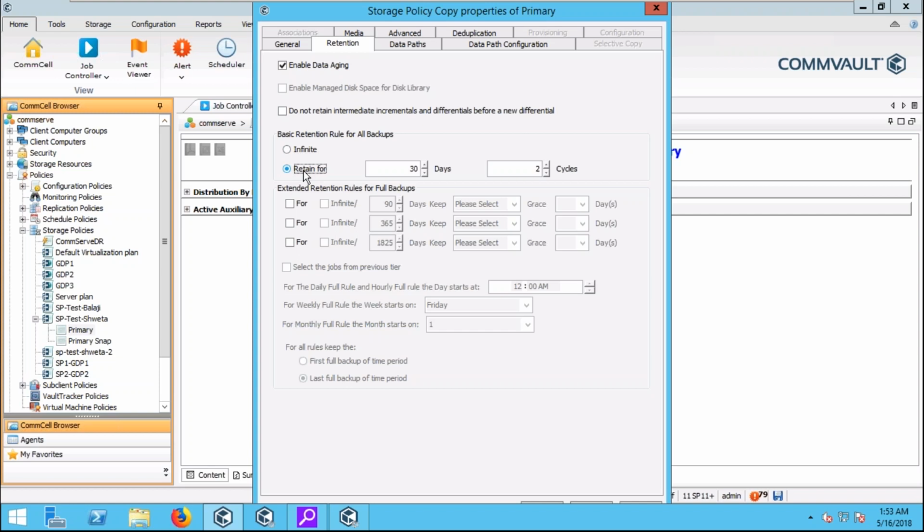For how many days you want to retain, you are going to mention the retention over there. By default, you can see under the primary storage policy, the retention is 30 days, 2 cycles. Now if you want to change the retention, let's suppose there is a requirement from the client that they want the retention to be 15 days. The retention is also mentioned in terms of cycles as well. So you can say by default the cycles which has been mentioned is equal to 2 over here.